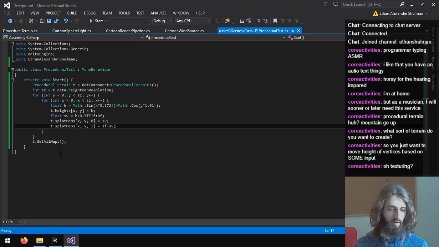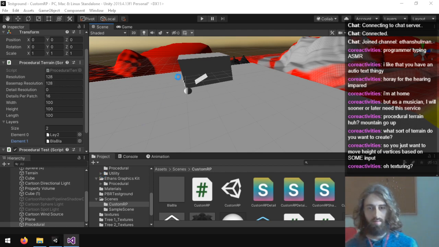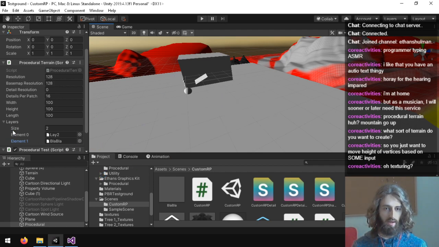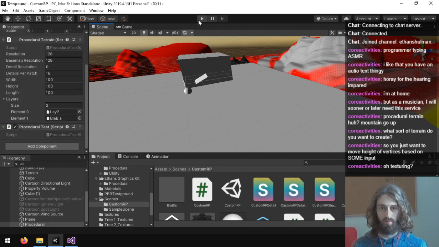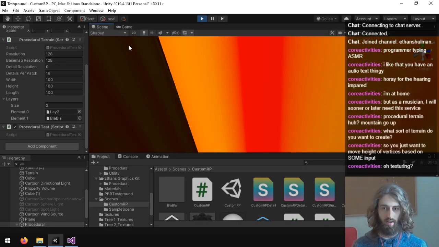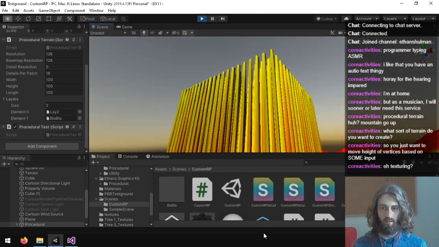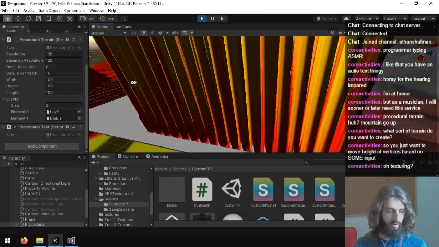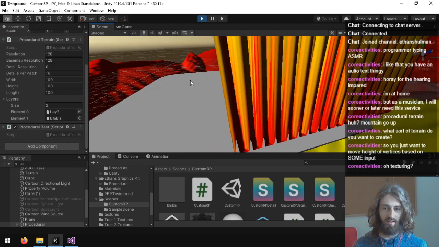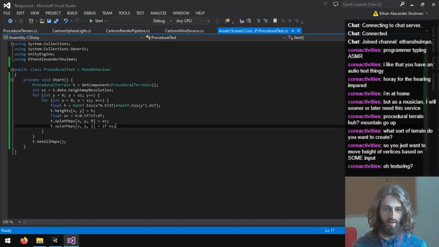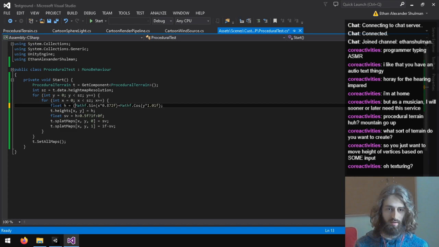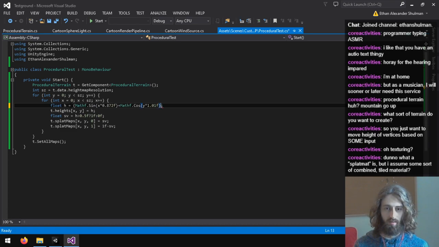You want to move the height of the vertices based on some input, yeah, and then we're also setting splat map channels for texturing. And I might need to scale up the height. Oh! Alright, so I forgot something. I forgot that height is evaluated as 0 to 1. So I need to take this and scale it down.